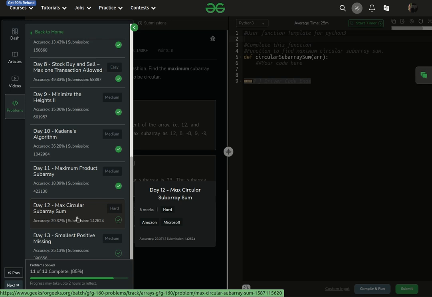Today we are going to solve GFG 160 day challenge problem, day 12. Problem name is maximum circular subarray sum and the problem difficulty level is hard. So let's read the problem.